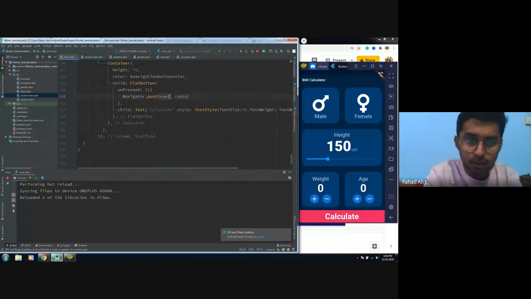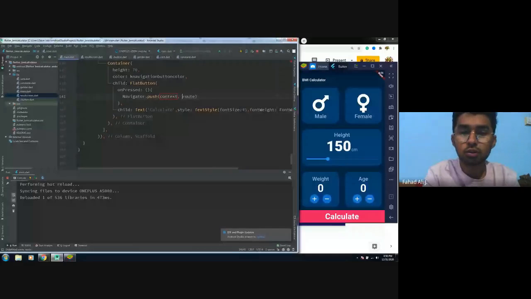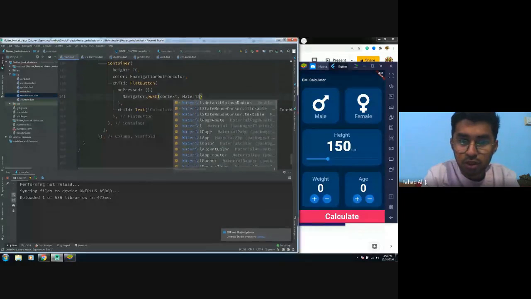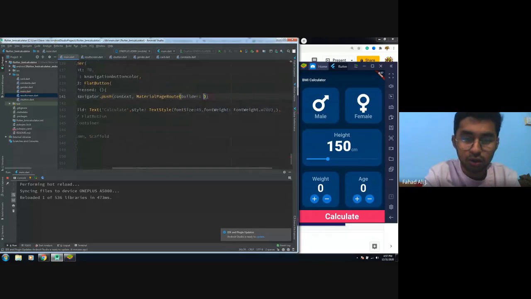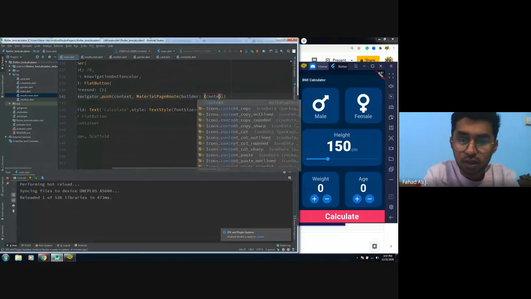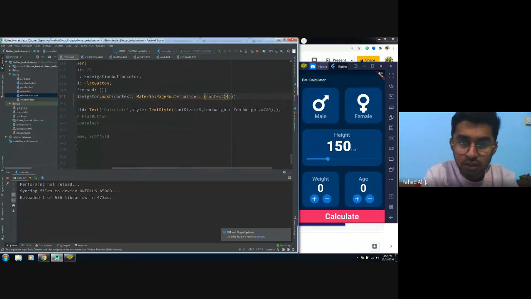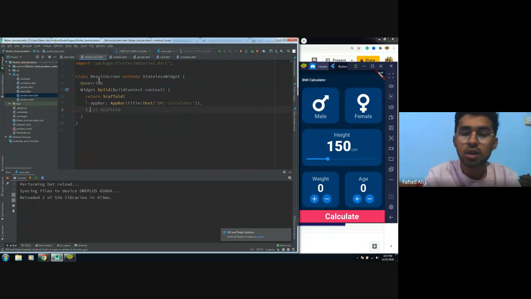Okay, so we'll be giving it the context here. And in route, it is asking me for the location or the screen where I want to go. Now I want to go to our result screen. For the route, we have to use another class, which is the MaterialPageRoute class. In this class, you have to give the context, and in that same context, you just have to write the name of the class which is designing your second screen.